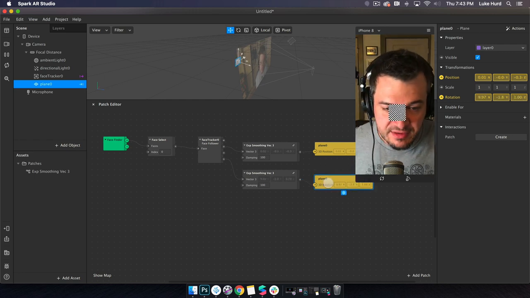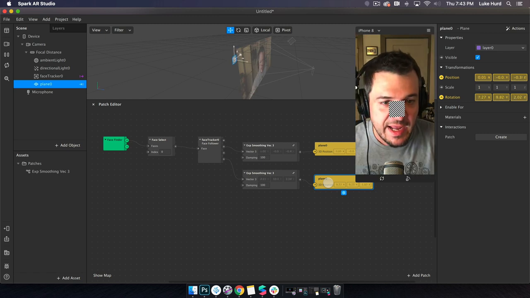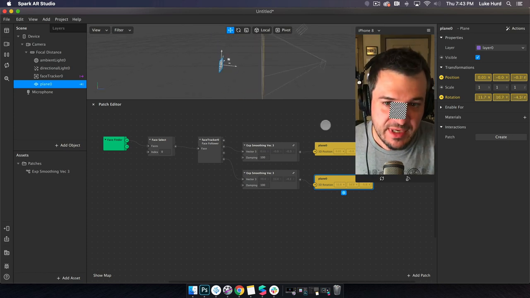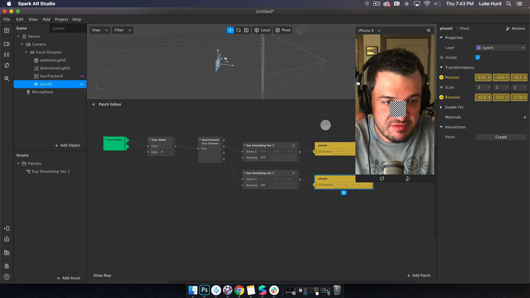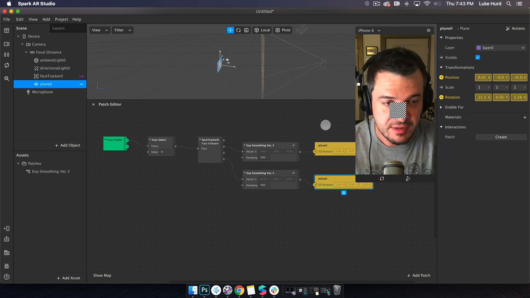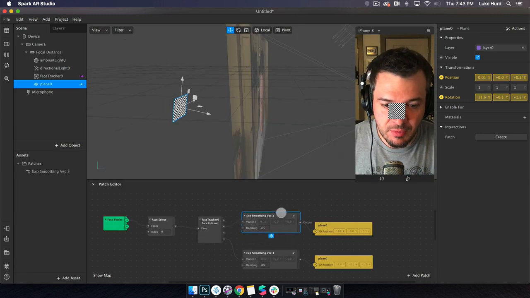Now, you may be asking yourself, how do I put it up above my head? How do I put it on my forehead? And how come it's so far back? If you look in my scene, it's pretty far back there. Well, that's because of the way that scales work, and you're going to have to play with those values in order to get this box, or whatever you're trying to position, where you want it, and then have your exponential smoothing.